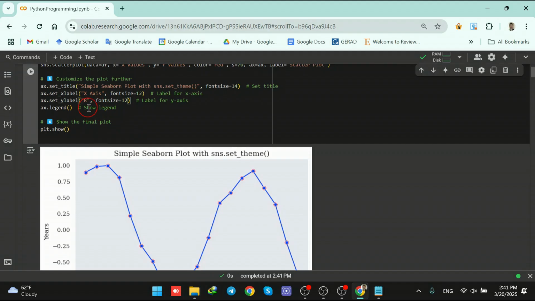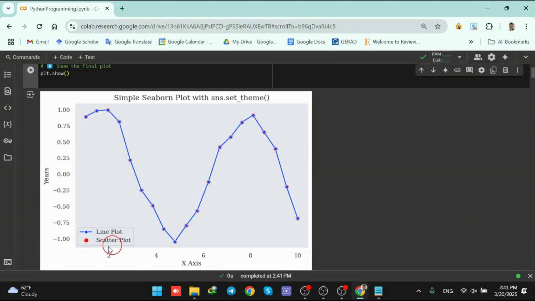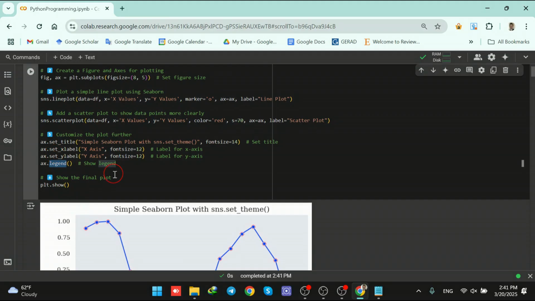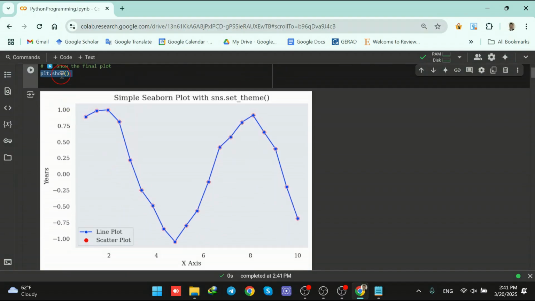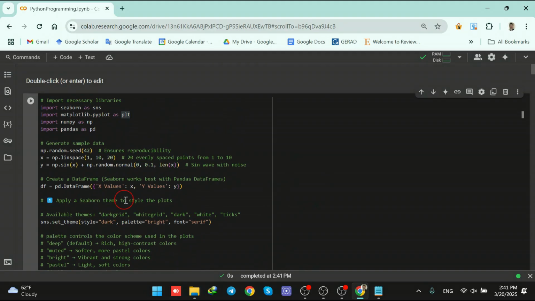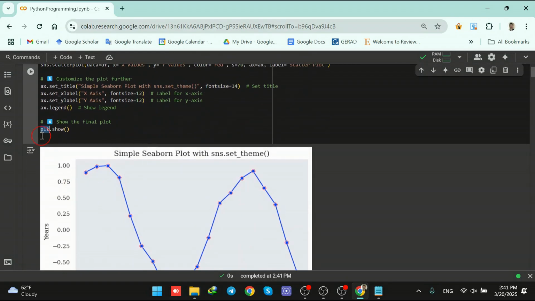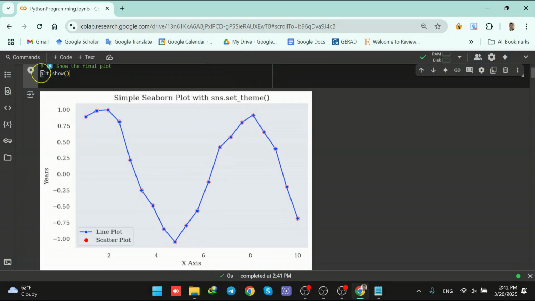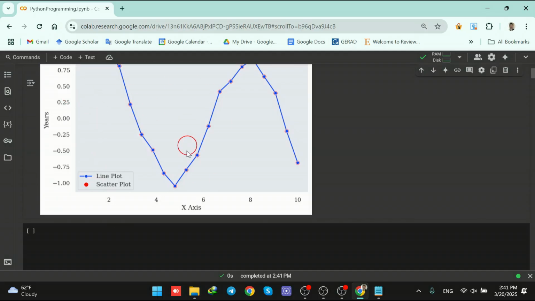And this function is going to help me to show the legend here. So we have the legend, and we know that the red dots are for the scatter plot, the blue line is for the line plot, for example. And finally, in order to show the final plot, I use the show function from the Matplotlib library. So we call the show function from the Matplotlib library, and we see the figure here.